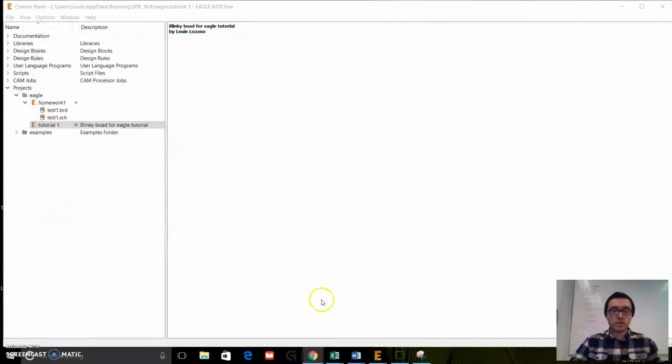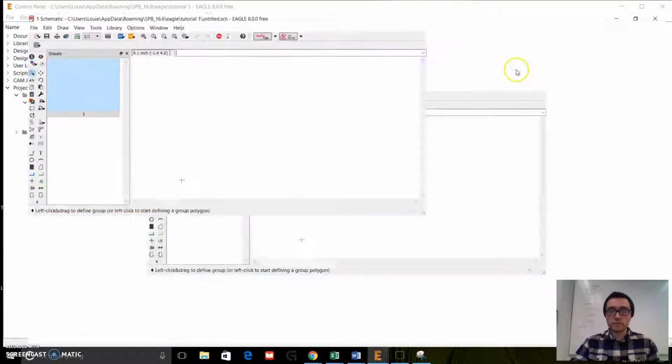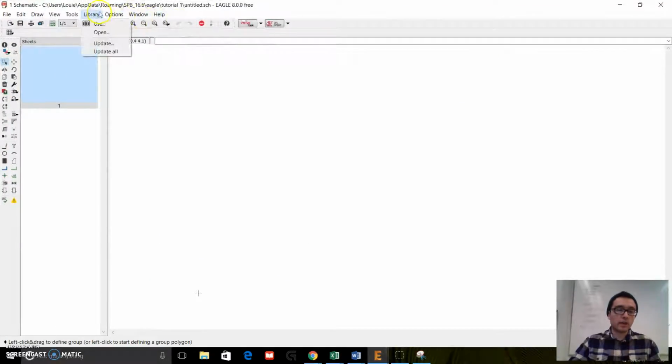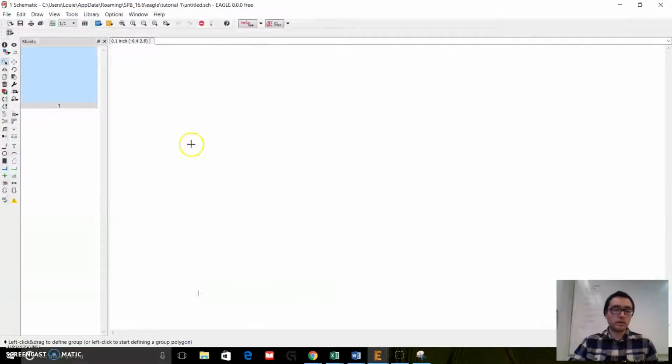In order to use it in your schematic, you're going to want to open back up to your schematic. Let's go full screen. You're going to want to go to Library, Use, and then you can just Control-All, Open, and now you're using all of the components in your library.